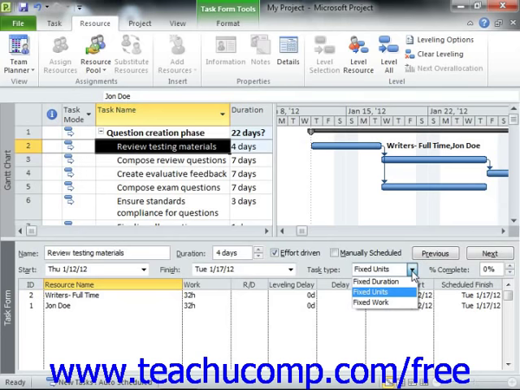You can also keep the work value for the task fixed if desired by selecting the Fixed Work choice from the Task Type drop-down when assigning work resources in the Task Form view. This can often result in a durational decrease as well. Also, if you simply do not wish to use effort-driven scheduling for the selected task, you can uncheck the effort-driven checkbox.